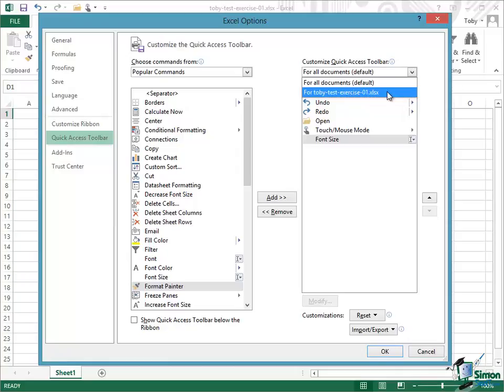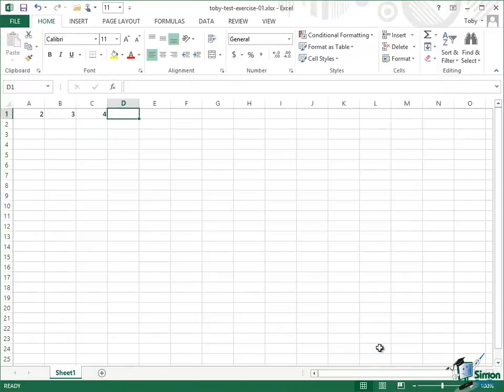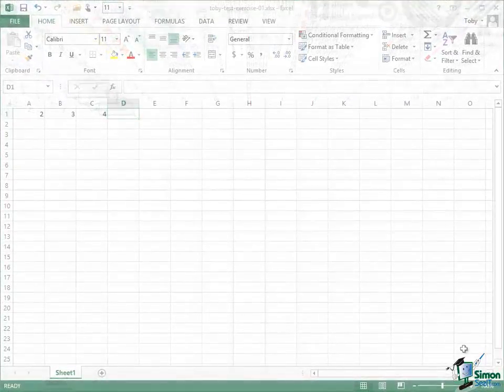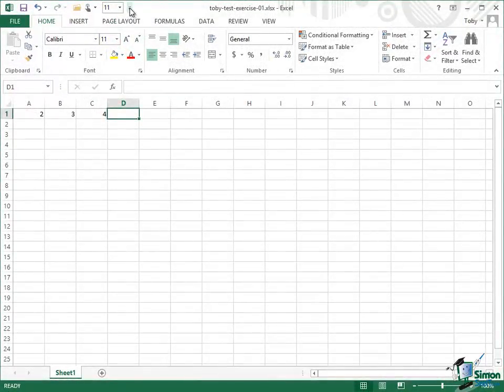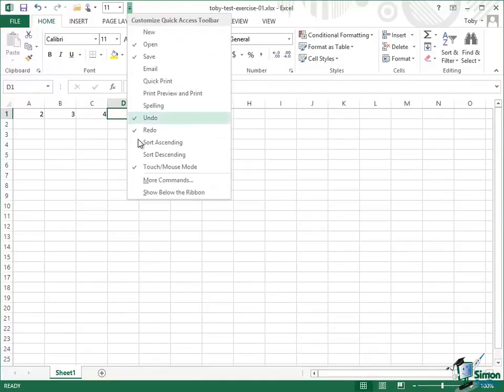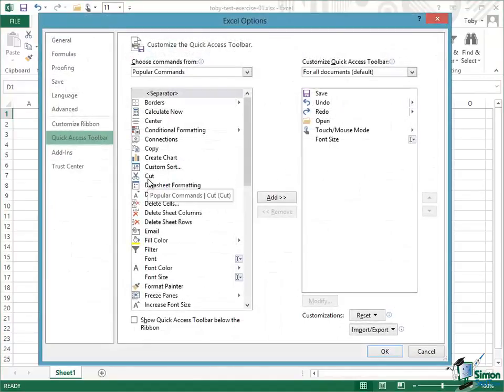For the moment, I'm going to assume that I'm customizing the Quick Access Toolbar for all documents, which is the default. Click on OK, and what I've now got added to my Quick Access Toolbar is a font size command. And then of course all I have to do to remove that command again is to go back into the customization, so click on More Commands, back into the Excel options, select font size in the list on the right in the Excel options dialog on the Quick Access Toolbar page, that's that one, and then this remove button becomes activated. Click on remove and it's gone.